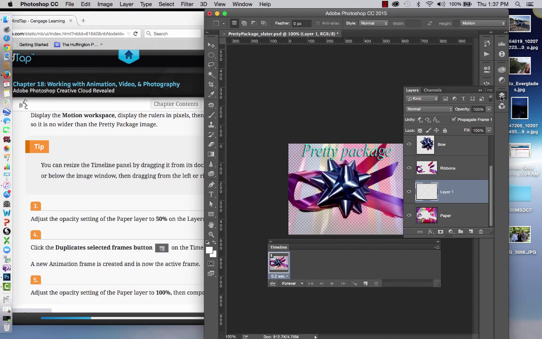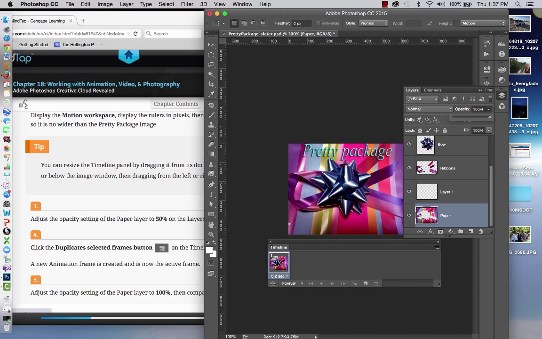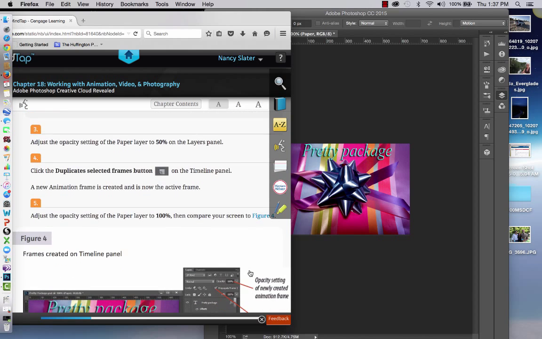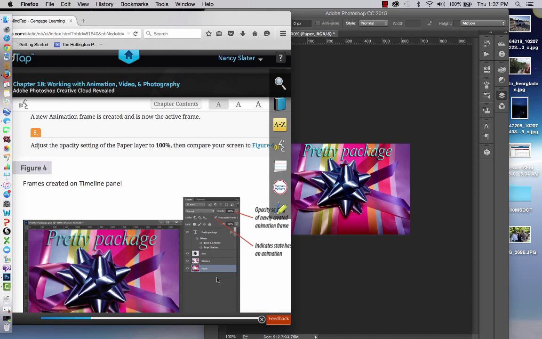Then we're going to go back and adjust the opacity setting of the paper layer to 100%. And then compare our screens to figure 4 or mine on the screen.